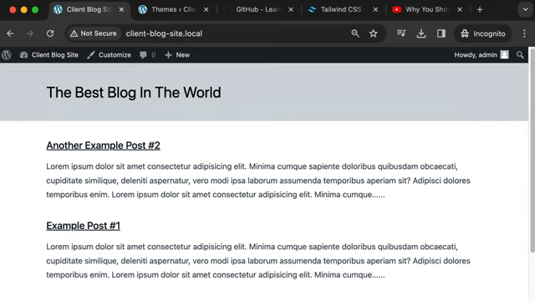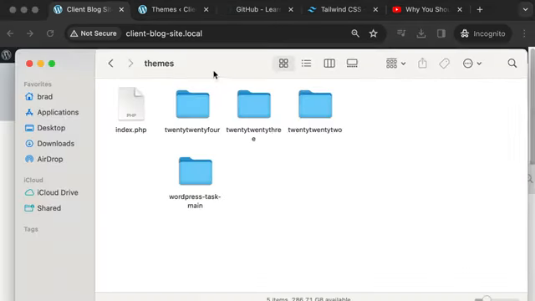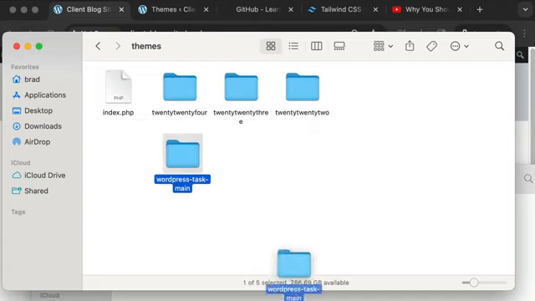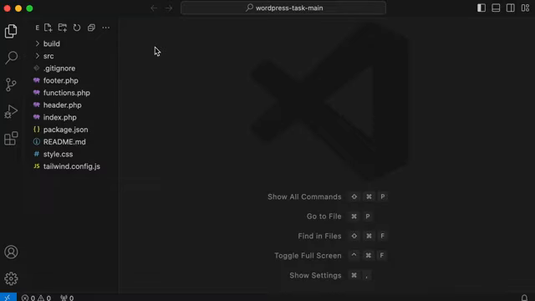However, what I need you to do is, in the WordPress themes directory that we were just adding this new folder to, open up this copy of the new WordPress task main folder in VS Code. So not the WordPress themes folder as a whole that now has four themes in it, just our one individual theme. Open that up with VS Code. You'll know that you've opened the correct folder if you see folders of build, src, and files of gitignore, footer, functions, header, and so on and so forth.